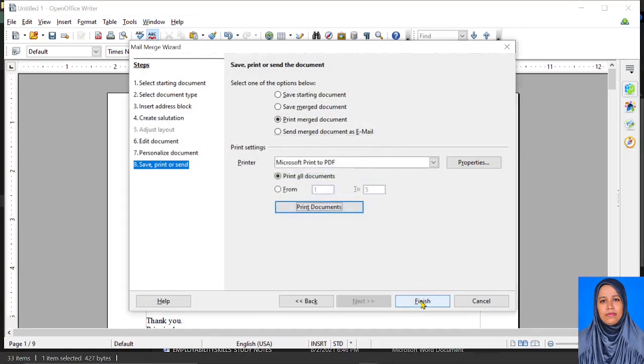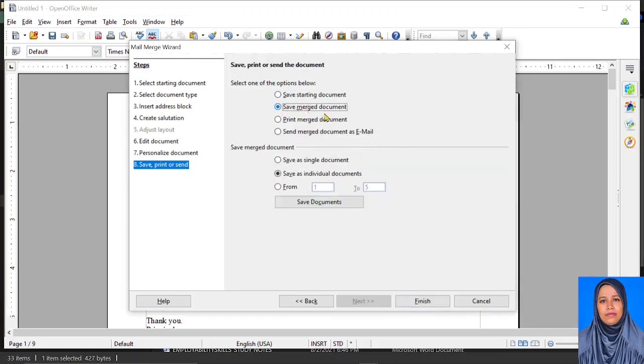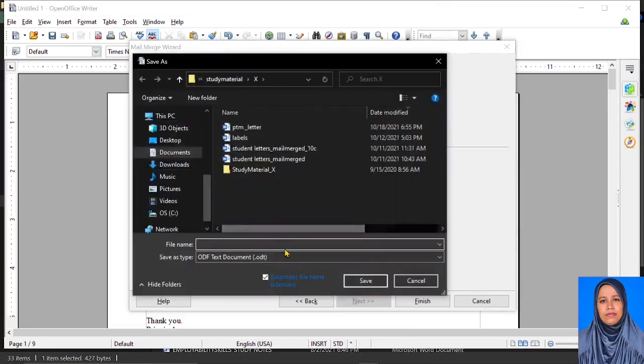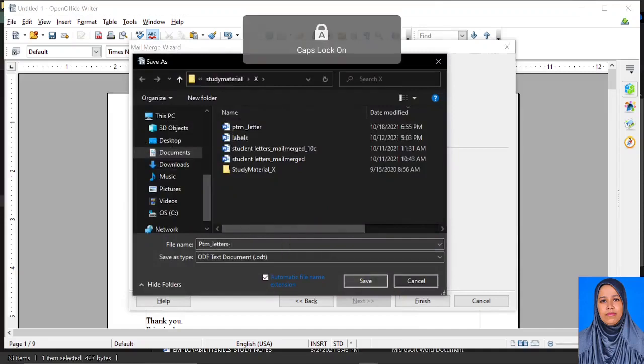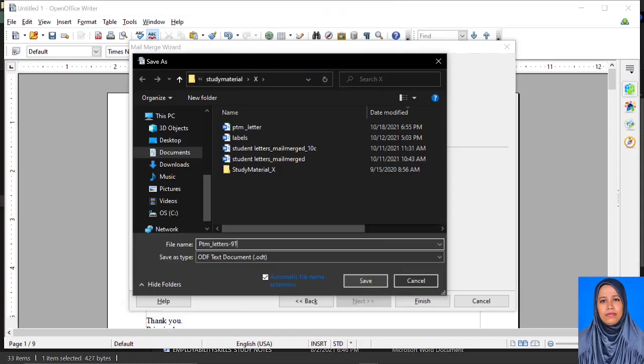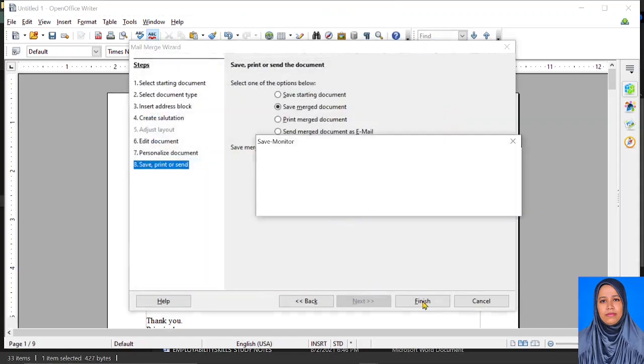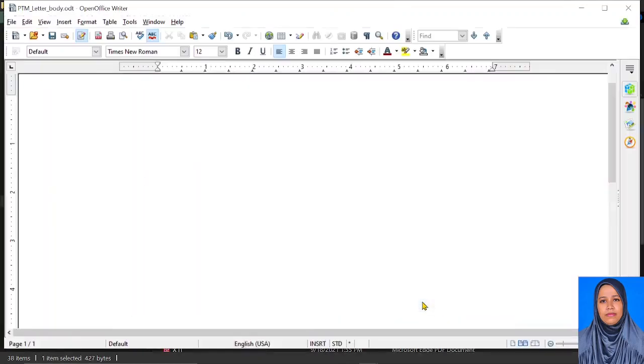Now we give finish. Instead of finish, we can also again go back to save merge document and save documents. We can give here PTM letters 9th to 12th and save, and we give finish.